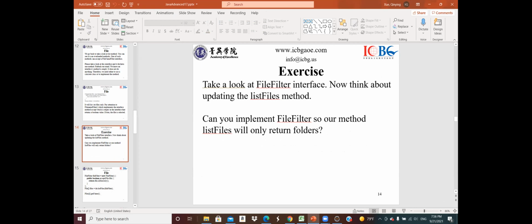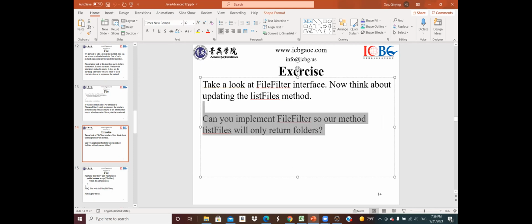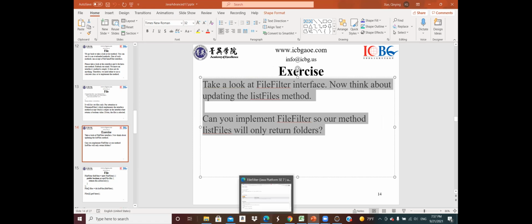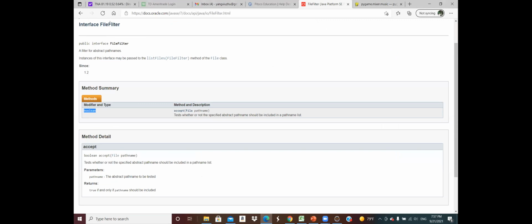So now I want you guys to take a look at the file filter interface. Now think about updating the list files method. Can you implement a file filter so our method list files will only return folders? Will only return folders. If we can get this one done, you guys are great. So you use the file filter. This one, file filter.